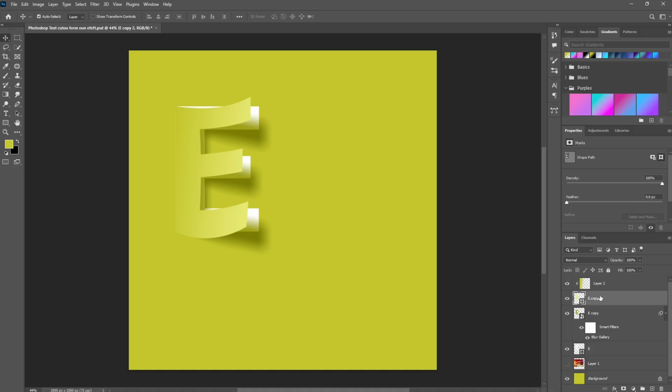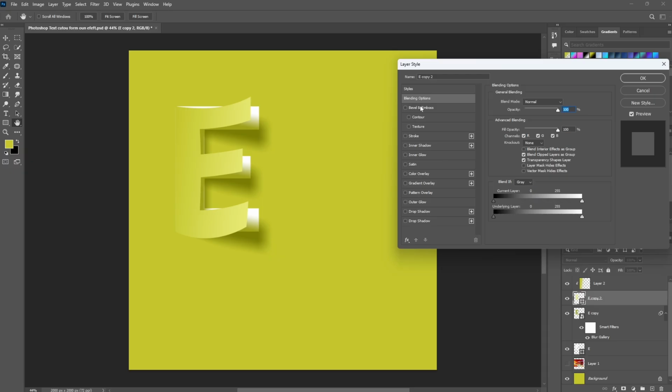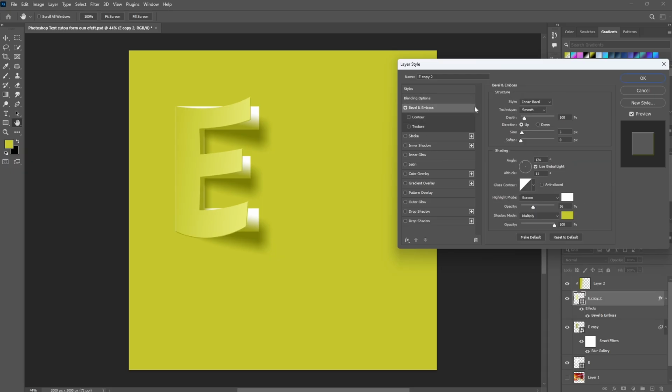Now double click on the right side of the layer. Here check Bevel and Emboss. Set the texture and shading values exactly as shown here. Fill the background color in the color box below. Hit OK.